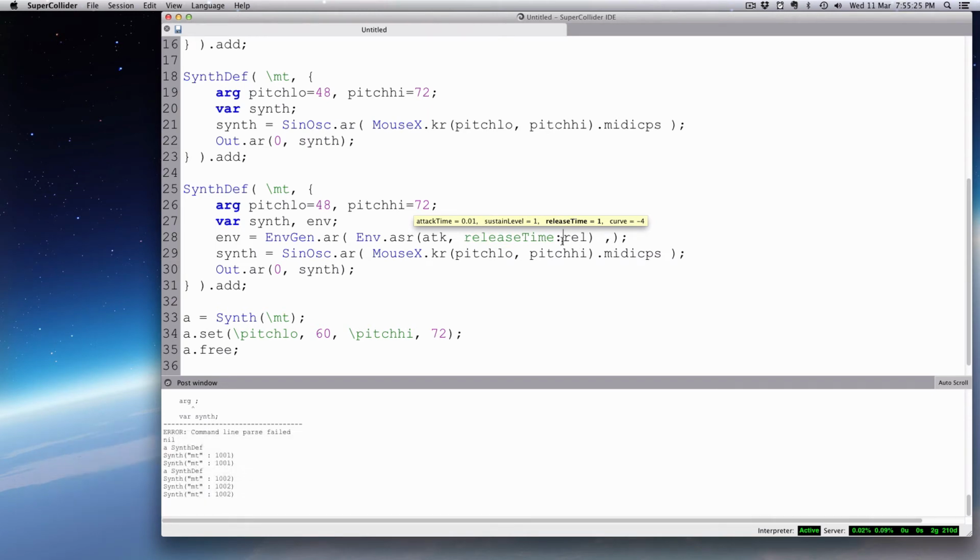All right, so I'm going to go ahead and just put attack for attack time, and then for the release time, I'm going to use this REL. We'll just keep the curve, we'll keep the sustain level, just make this nice and simple. All right. I'm going to get rid of this comma so that doesn't confuse you for now. So that's going to be the envelope shape. It's going to have an attack of ATK and a release of REL.